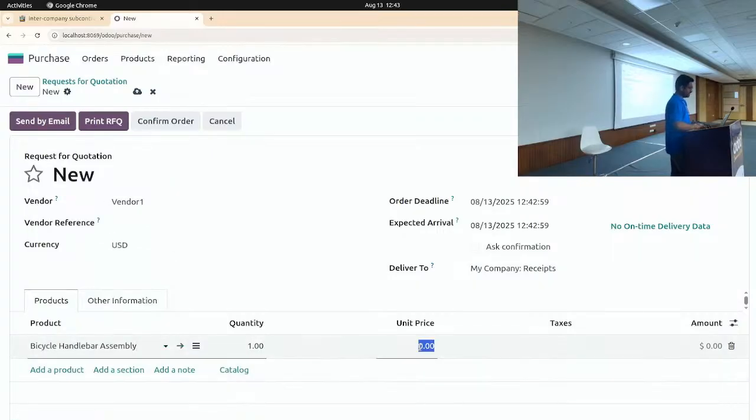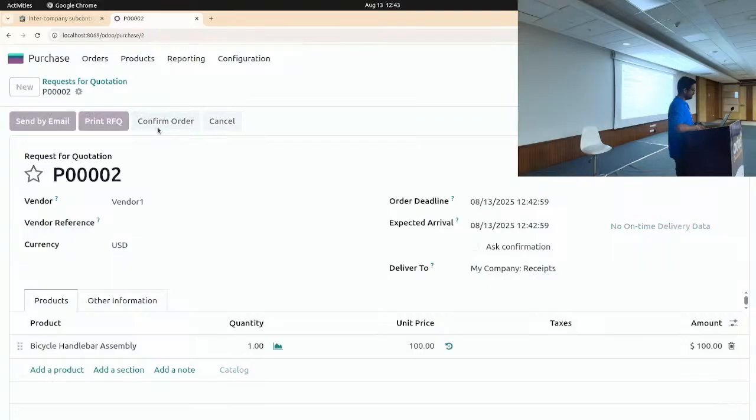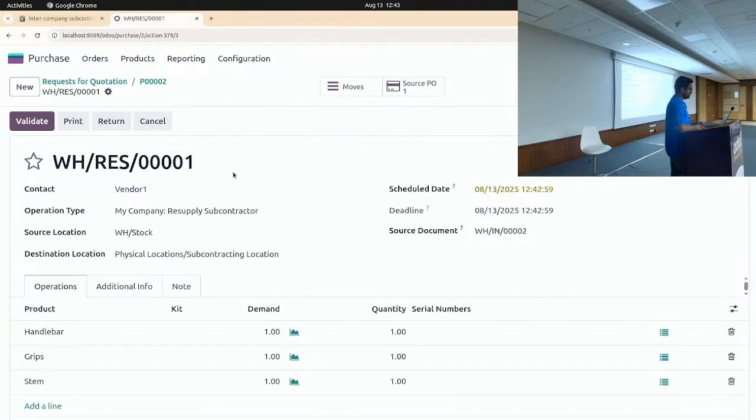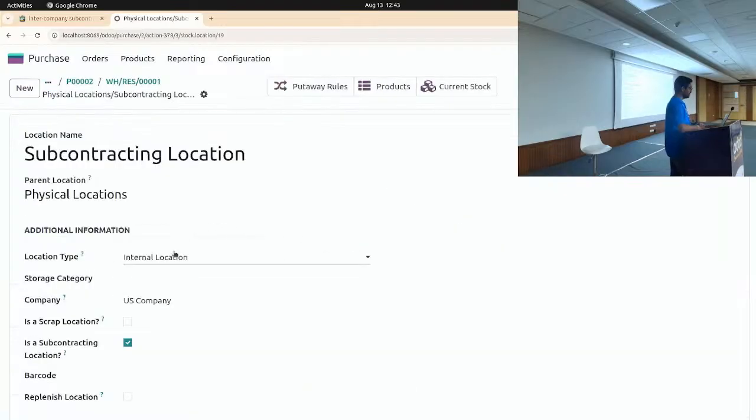So this is a base feature. Let's say the vendor is charging me $100 for the assembly. Then I just need to mention the making charge charged by my vendor. When I confirm it, it will trigger a resupply based upon the route configured on the raw material. Resupply will be done to the vendor location, and Odoo has created this subcontracting location, which is an internal location of the US company.